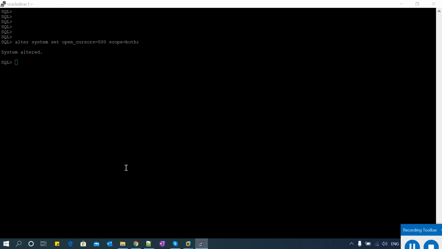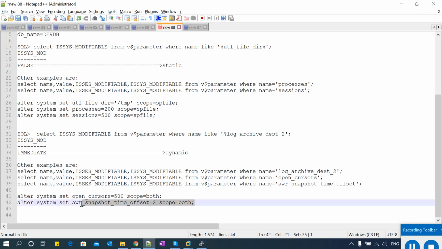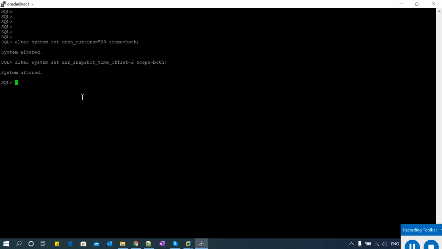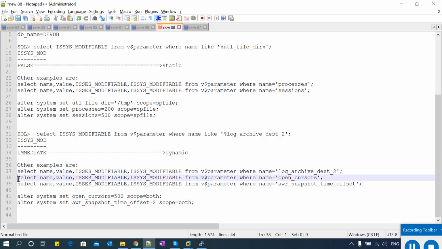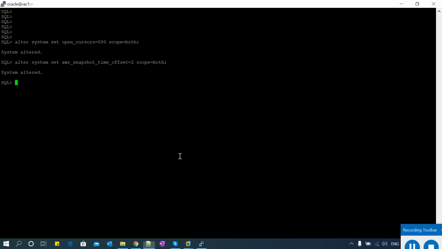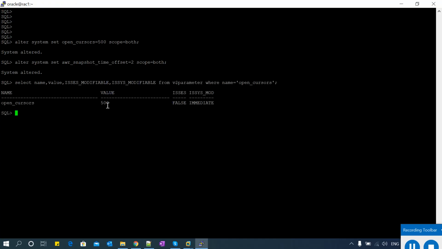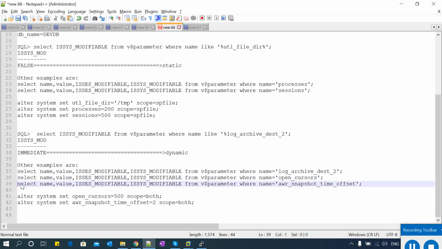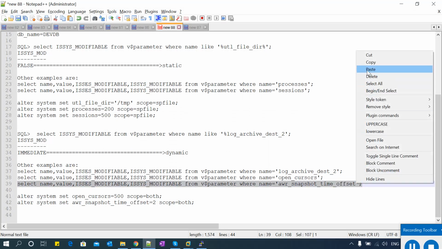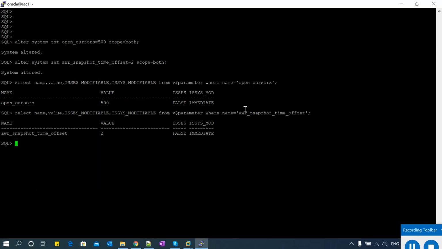Okay, system is altered, and then I will try to change this offset time. System is altered, so I'll just query back those two values. Here you go, it is 500. Earlier it was 300, now it is set to 500. Similarly, I will check this AWR. Earlier it was 0, and now it's set to 2.